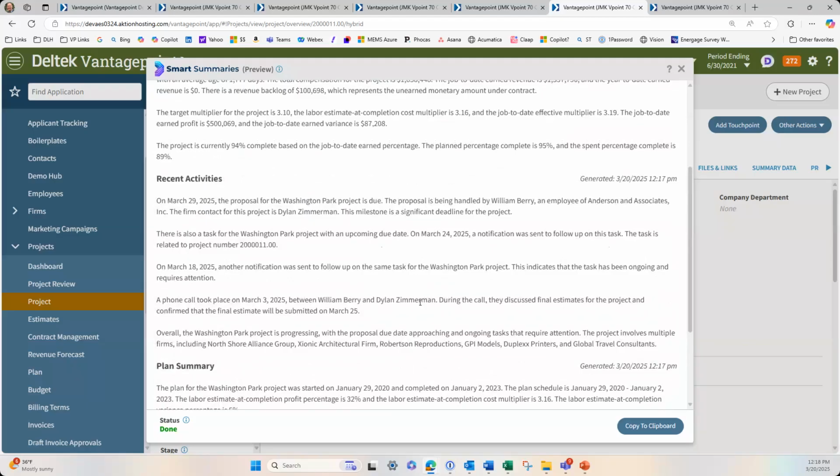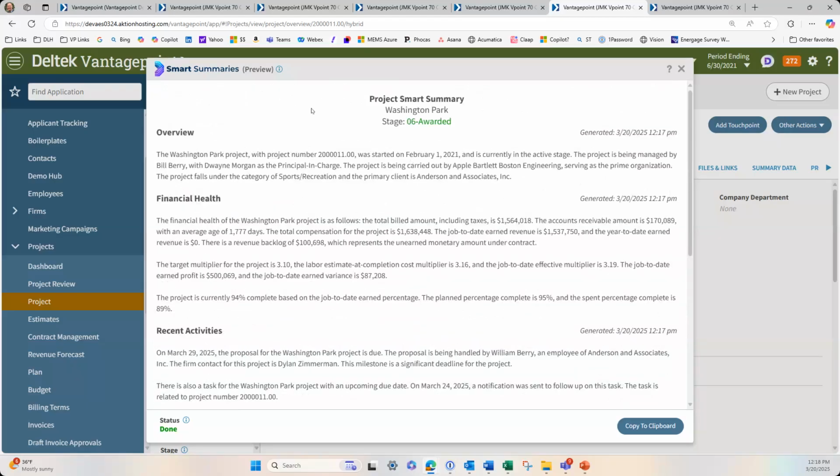So again, calling Anderson Associates, you may have both the firm level information that you're using, as well as the actual project that you want to discuss. So again, giving you some detail to be able to feel at least informed about a particular client as you're going into that call.